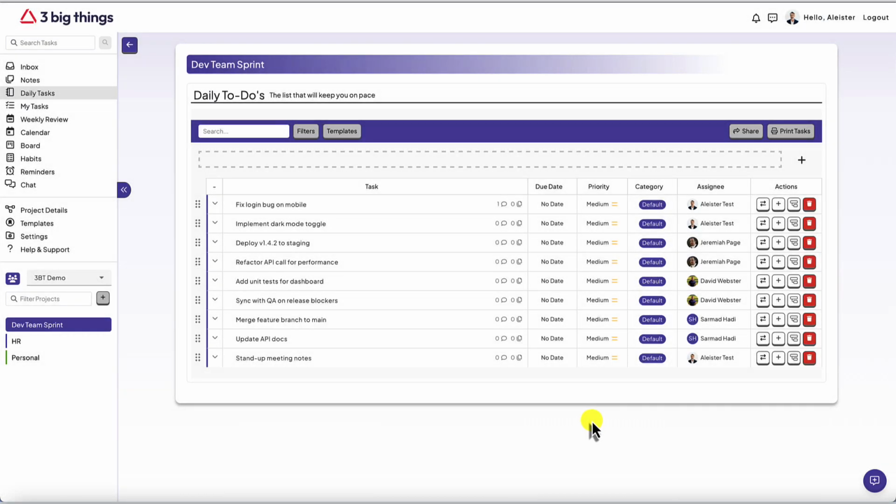Also, it's possible one of your tasks may get reassigned to another team member by your manager. If you had a task, but you can no longer find it while on the My Tasks page, navigate over to Daily Tasks to check who it's been assigned to.